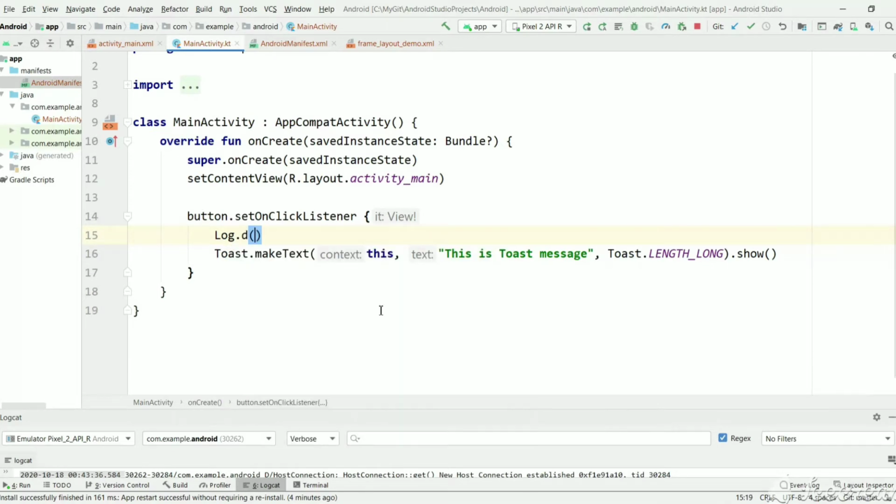Tag is just to indicate which class this log is related to, meaning where this log comes from. So just enter MainActivity. As this is the MainActivity class, write MainActivity as the tag, and then the actual log message. Just write, this is debug logs. So D refers to debug.